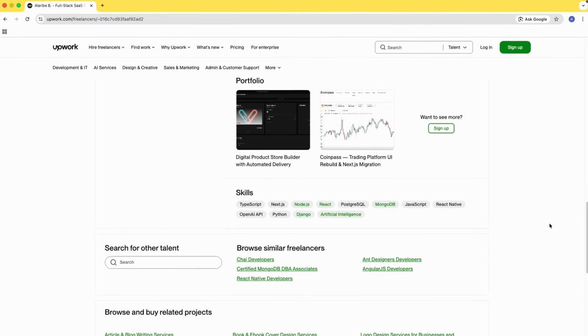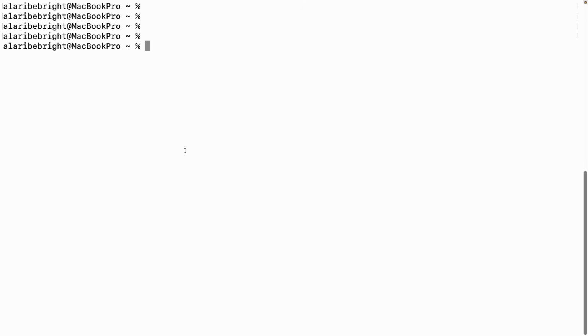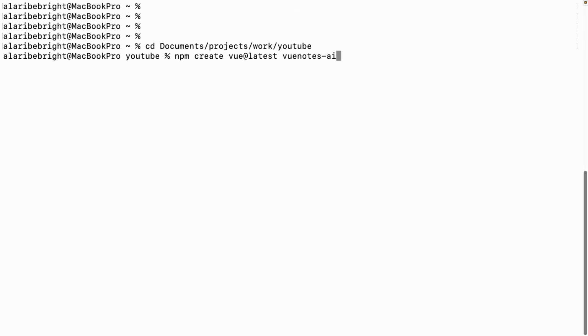We're going to start by scaffolding a new Vue.js project. I'll start by going into a place on my machine where I would like to create this new project. So I have this documents folder and I have this projects folder and I have this folder over here. And right in here, we would say npm create vue@latest, and then the name of our application, which I would call vue-notes-ai, like this.